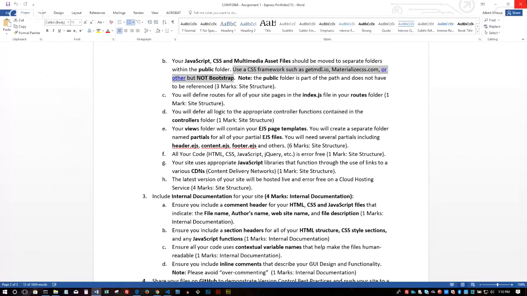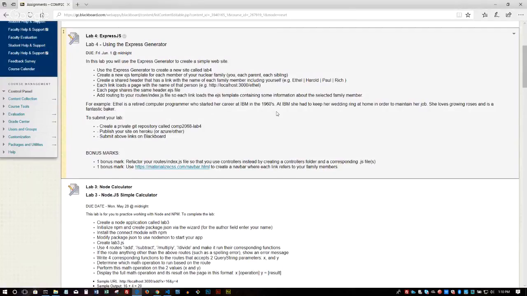Oh, lab 4, it's not required to use Materialize, but it is a bonus mark. So if you do use Materialize, you get 1 extra mark because it trains you to cut and paste your HTML code into the header and footer EJS files, which prepares you for assignment 1, right? It's like kindergarten class, right?